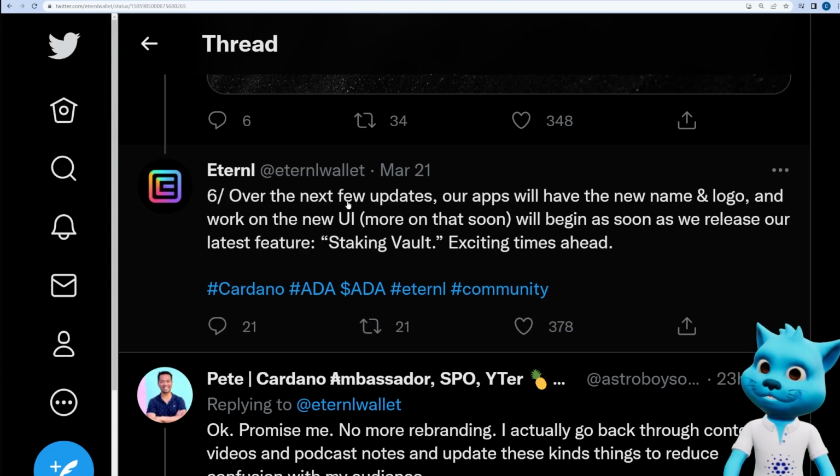And the tweet thread here says that over the next few weeks, over the next few updates, the app will have a new name, a new logo, a new UI. So I'm really excited to see what their new UI looks like. And then they're going to have a new feature called the staking vault that they're going to be talking about.